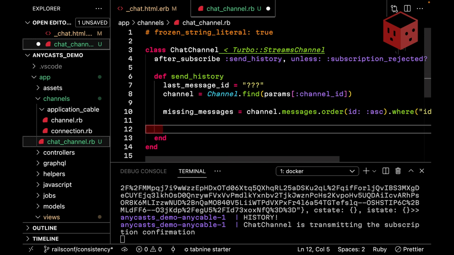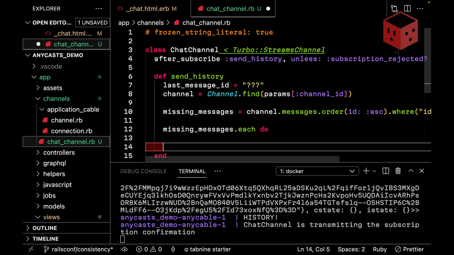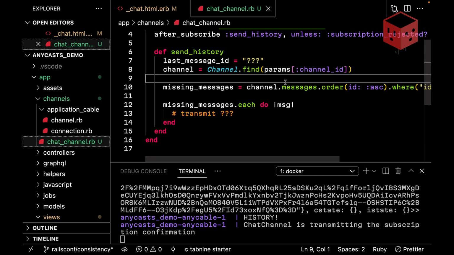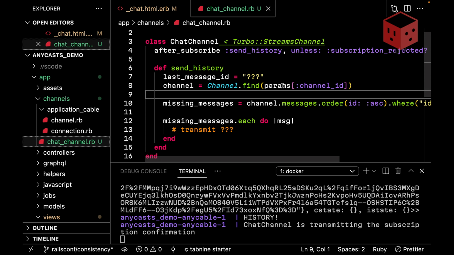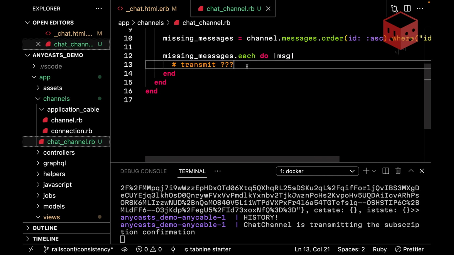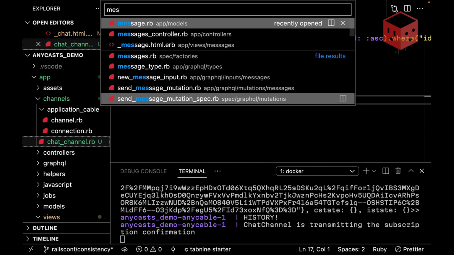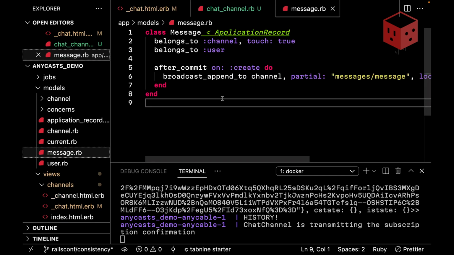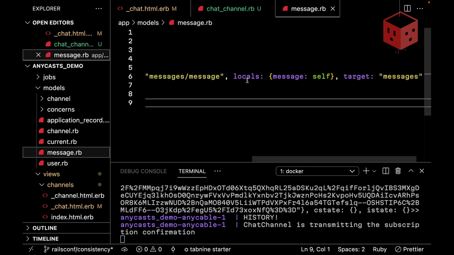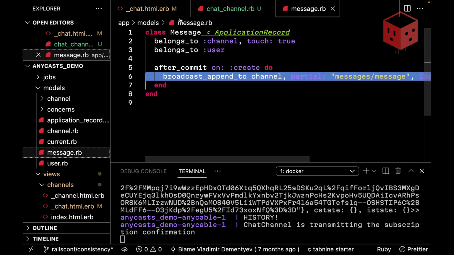We need to somehow send all the missing messages back to the client. We have many unknowns here. First, how to pass a last message ID, how to pass params channel ID to our chat channel, and finally how to transmit missing updates. If we take a look at the message model, what we did there was use broadcast, append to channel, partial, locals, whatever. So we need something like this here.